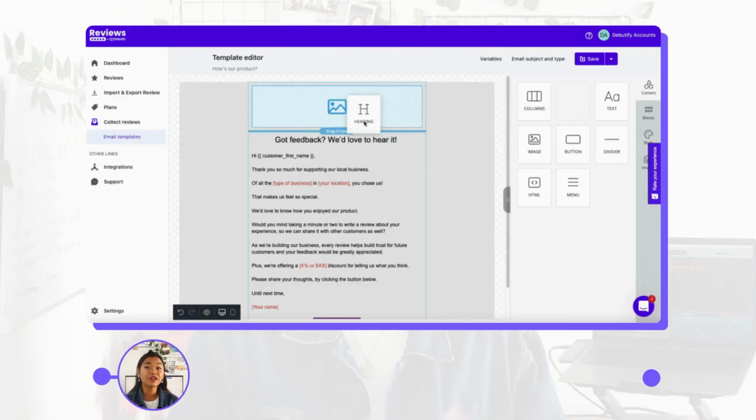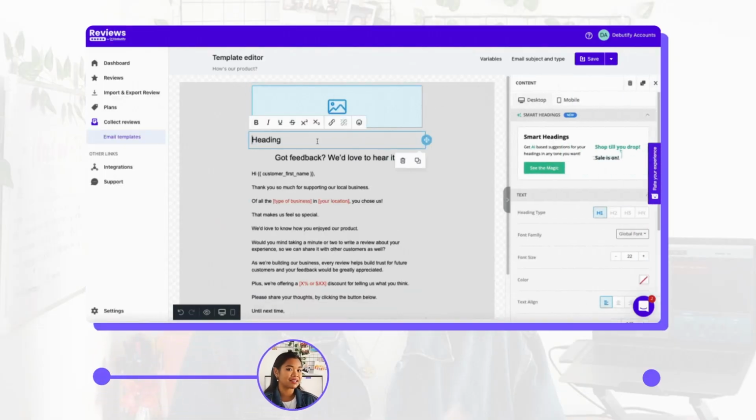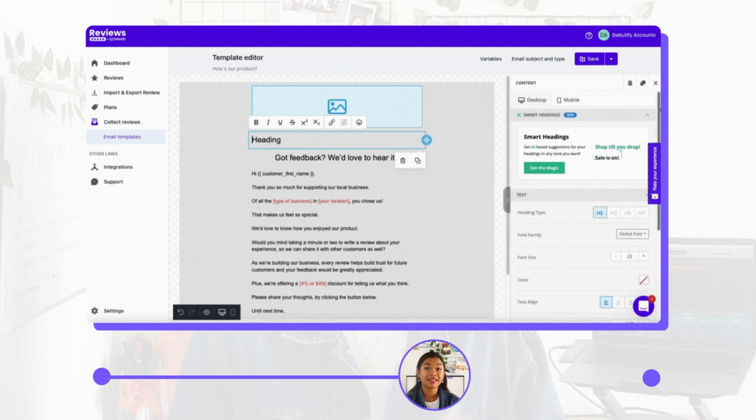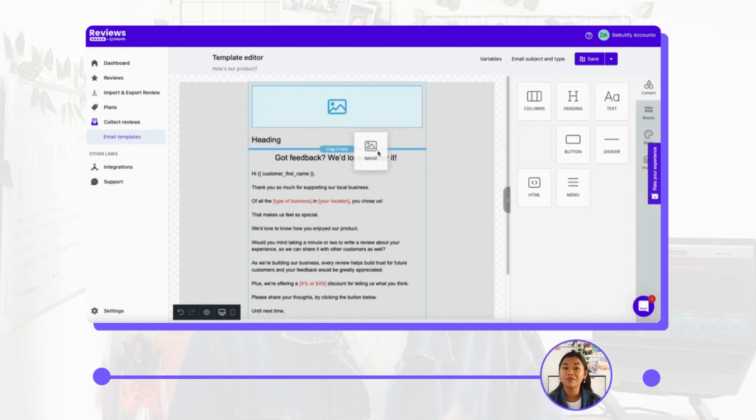Here's an important reminder. Make sure to check your email because Debutify Reviews will ask you to confirm your email sender's signature. You can edit your email information in this setting, like the sender's name and address. You can also edit the email templates, request timing, and review notifications. Let's talk about the email templates for a sec.